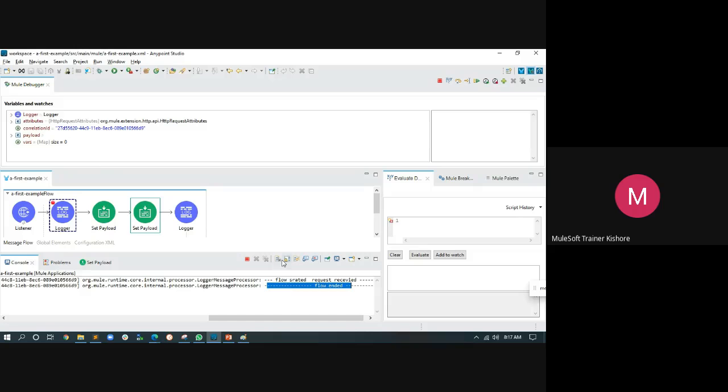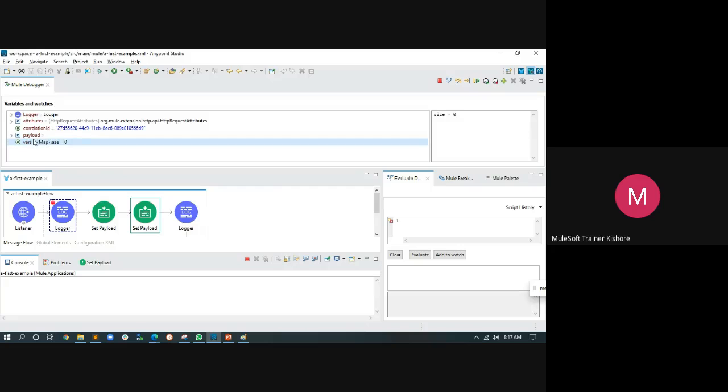So I sent a request again. Now my process stopped here. Now I observed, okay, there is nothing in the payload, there is nothing in the vars, right? So I observed there is nothing here and here. And now, okay, now go to the next step. I should tell my program to go to the next step. How do I set that?